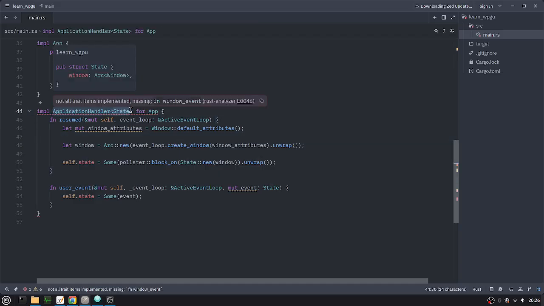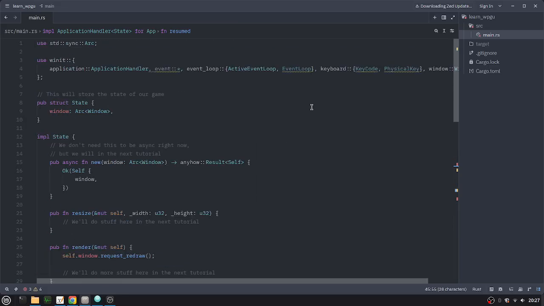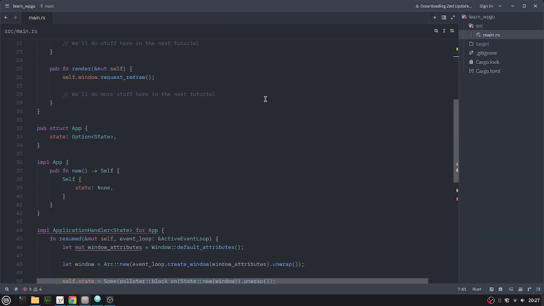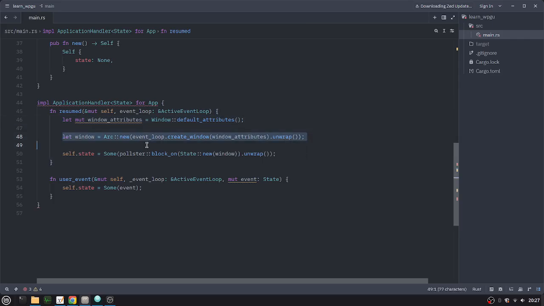I implement this trait, and this trait has resume and user event. The resume function gets the active event loop. Where's the active event loop? So this is a loop kind of thing, I guess. It defined a window attributes, and it defined a window, Arc new. Totally doesn't know. What does this mean?